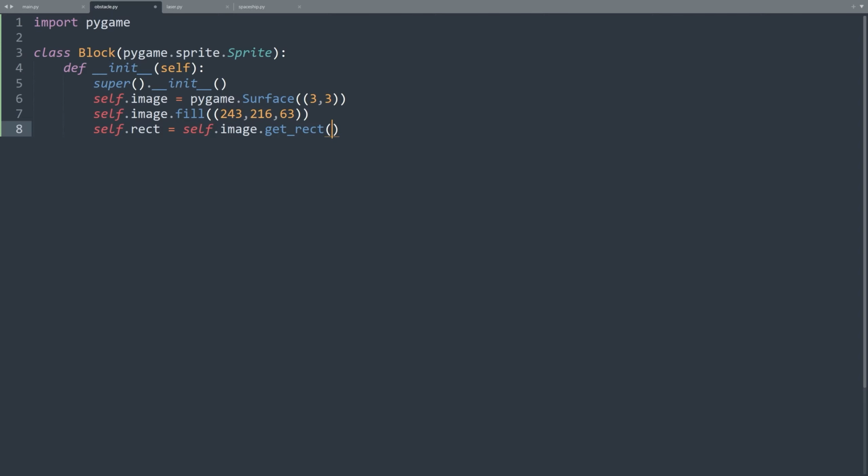Now the important part is positioning this block on the screen. We will place the top left corner of the block at specific x and y coordinates, which will be passed as arguments to the class. topleft = (x, y). And of course we need to enter x, y here in the init method as the arguments. Great, our block class is ready.